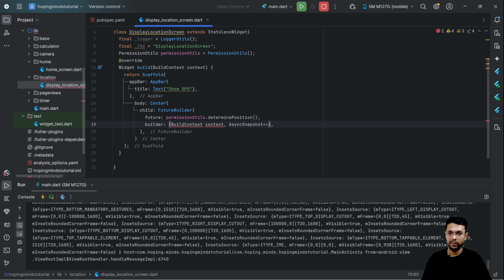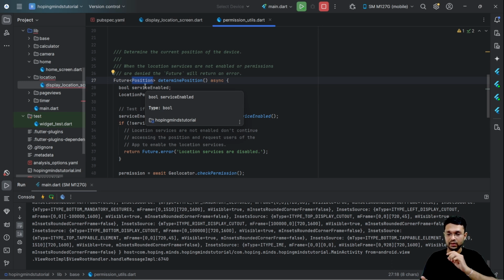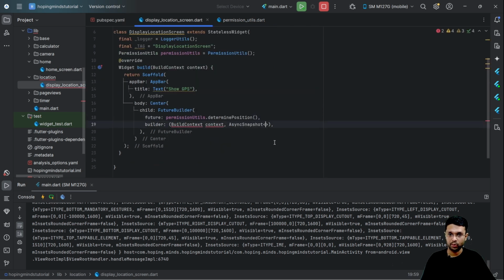What's going to be the callback? Let's understand this future function. Do you notice position over here? And do you remember in the last session we were putting the latitude and longitude onto the console? That's exactly going to be the callback I'll put over here. I'm going to name the variable as snapshot.